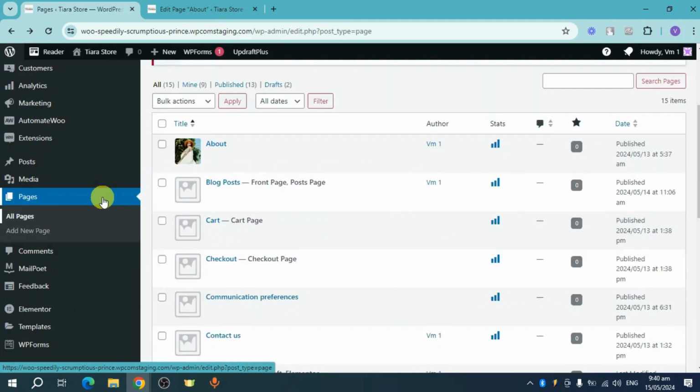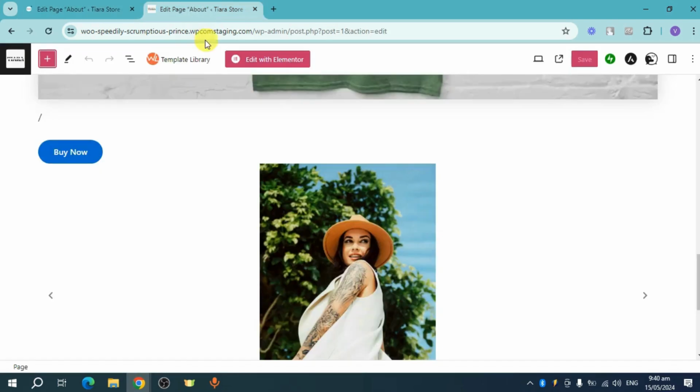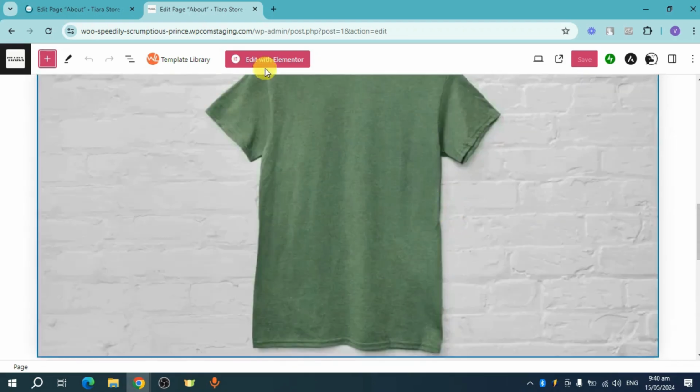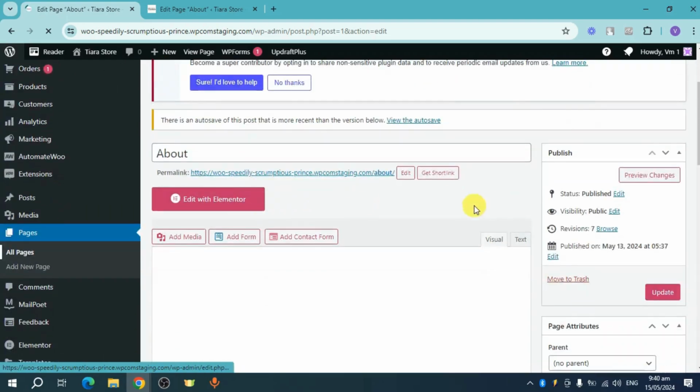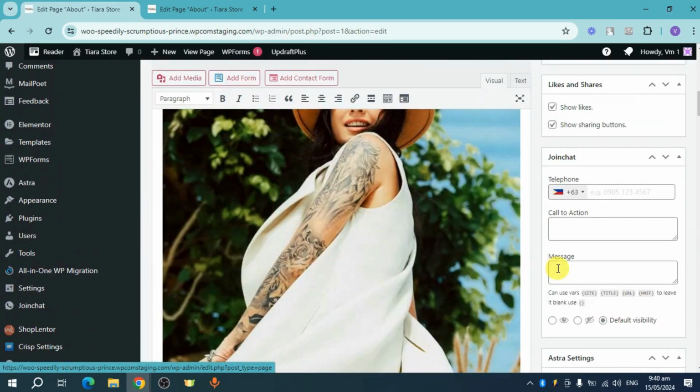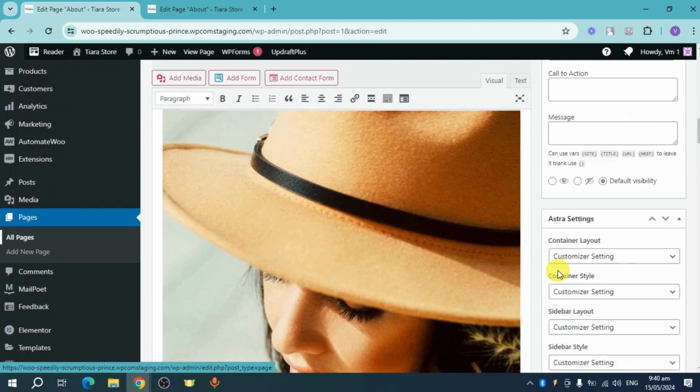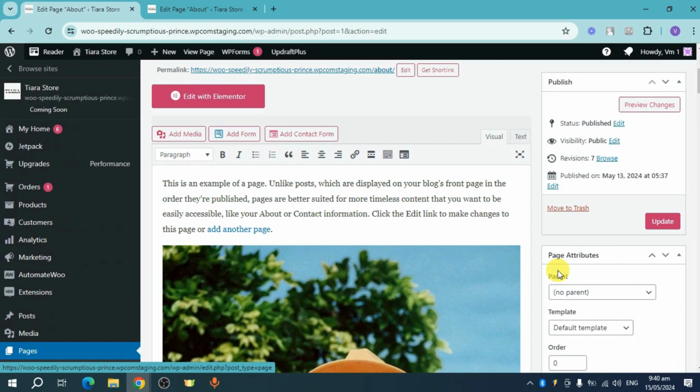Alternatively, you can head over to your pages and see what the edit button right here will do. Previously, the edit button redirected us to the block editor right here. Right now, when we click on the edit button, you can see that we have the Classic Editor right here, and it will look like this. You don't need to activate it anymore because it will permanently disable the block editor. But it will also be disabled again once you have installed this plugin.